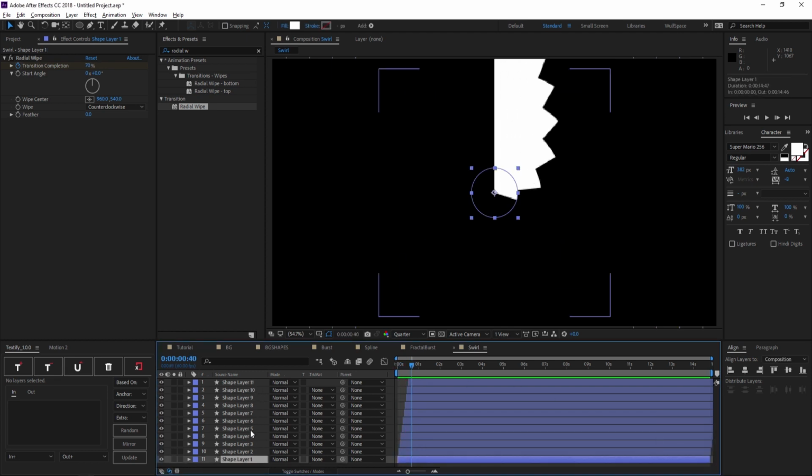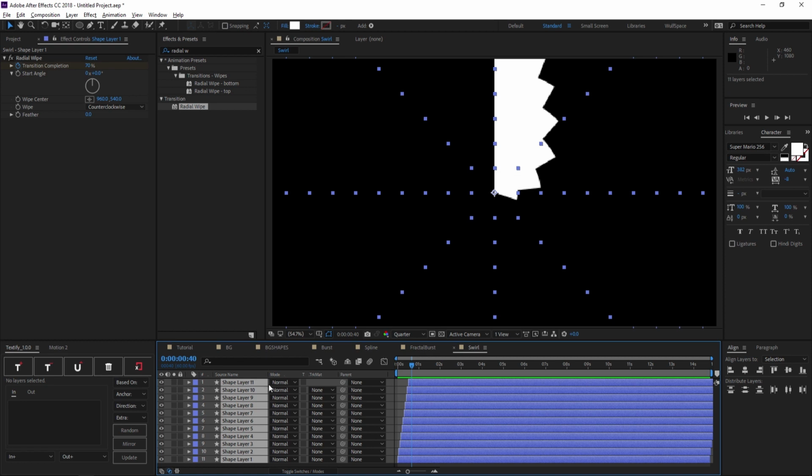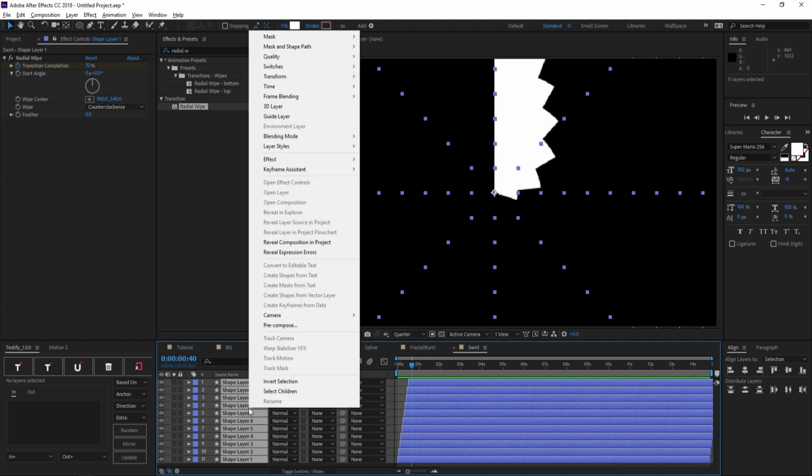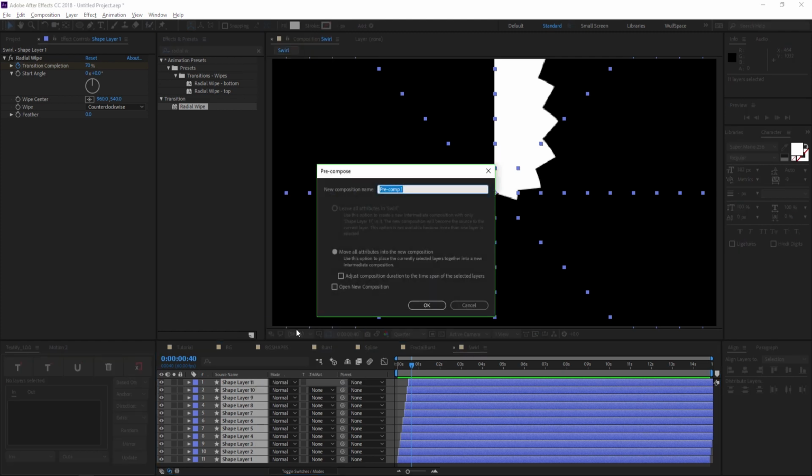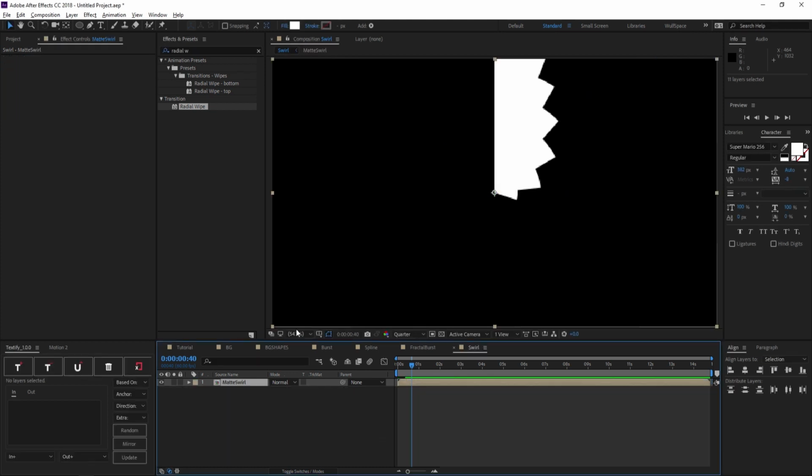Select this shape layer 1. Hold Shift, then click shape layer 11, so that it'll have loads of these dots on the screen, and it'll select both of them here. Both of them means all of them right here. So I'm going to pre-compose that into what I'm going to call matte swirl.